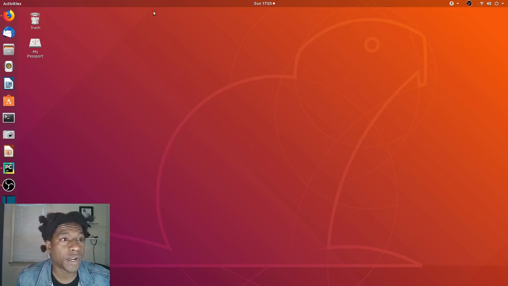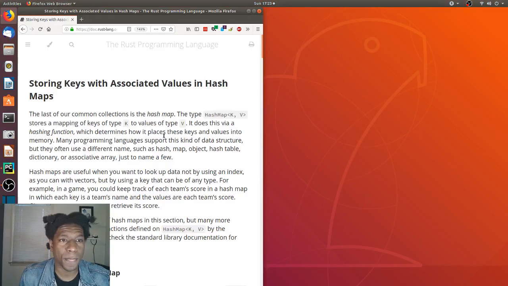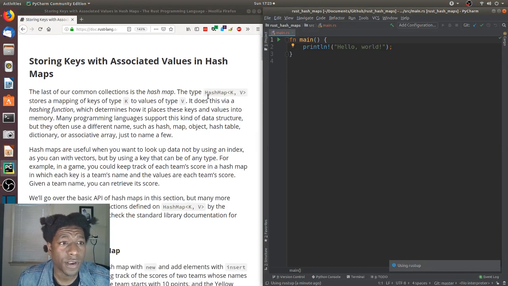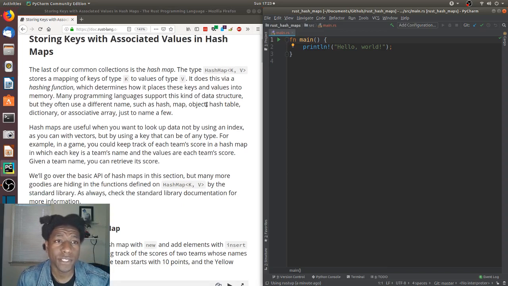Continuing onward, I believe the next section deals with Hashmaps. Hashmaps. And I'm having my editor over here because we're definitely going to be doing something. All right. Storing keys with associated values in Hashmaps. The last of our common collections is the Hashmap.